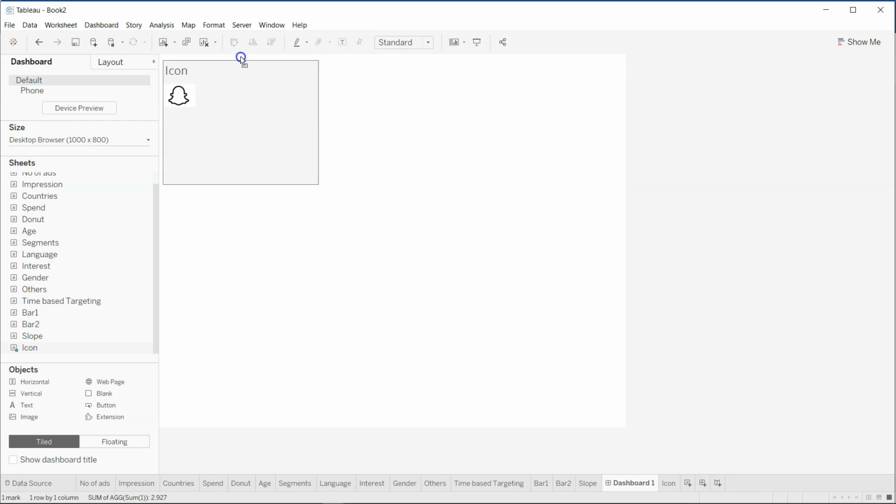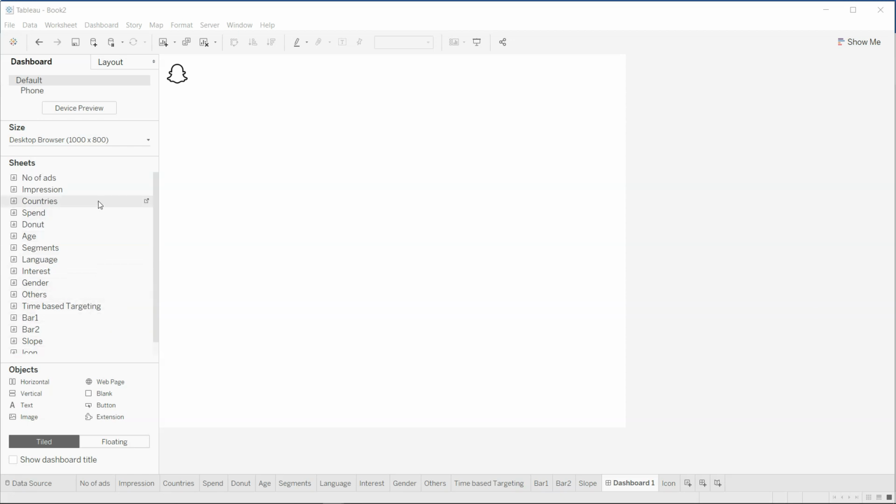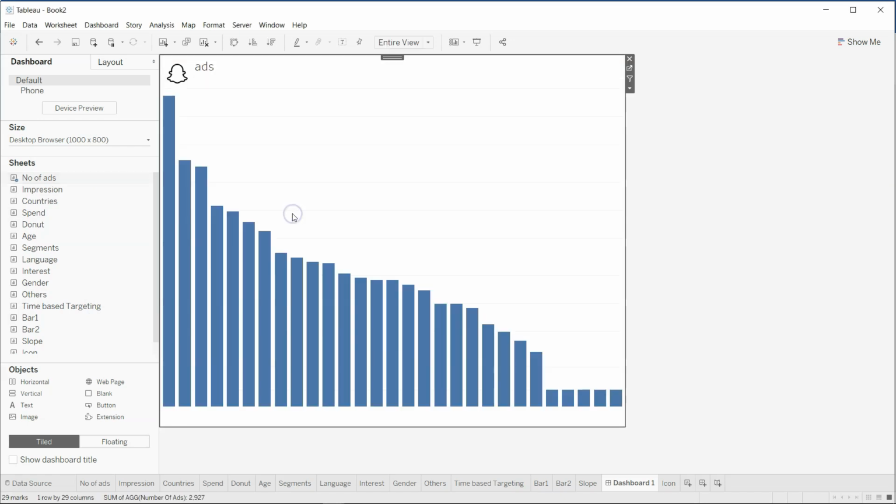So I will just put the icon over here, remove the title by hiding it, and I will just squeeze it. Okay, so now it looks like something related to Snapchat is going on over here, and what we need is basically the information about our various sheets. So the first sheet that we have is basically the bar sheet. That is basically the number of ads, if I'm not wrong.